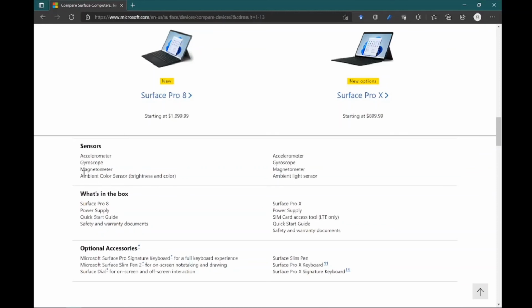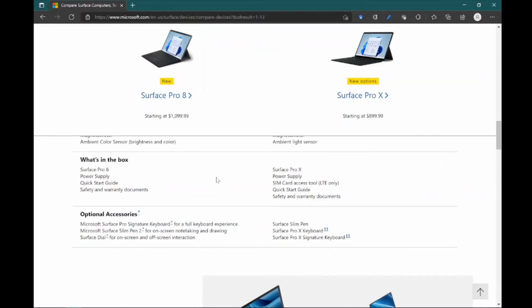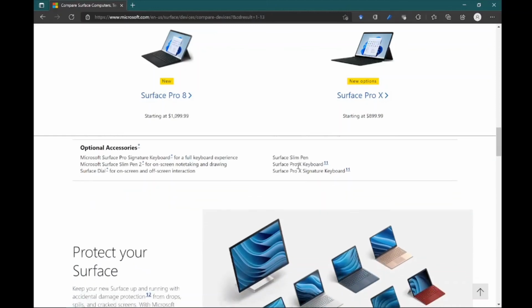Sensors are the same other than ambient color sensor. So it says it will balance the picture quality when you are making a video or talking on video conferences. In the box, we got everything same other than here, which was provided with the Surface Pro X: SIM card, access tool, LTE only. So yeah, this came with, or comes with the model that has LTE connection built in. Other than that, everything else is the same, and these are the accessories that one can attach.